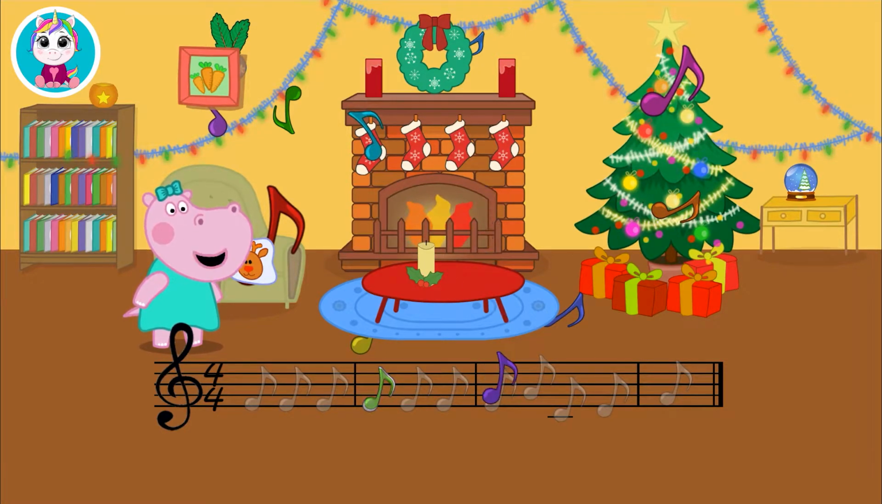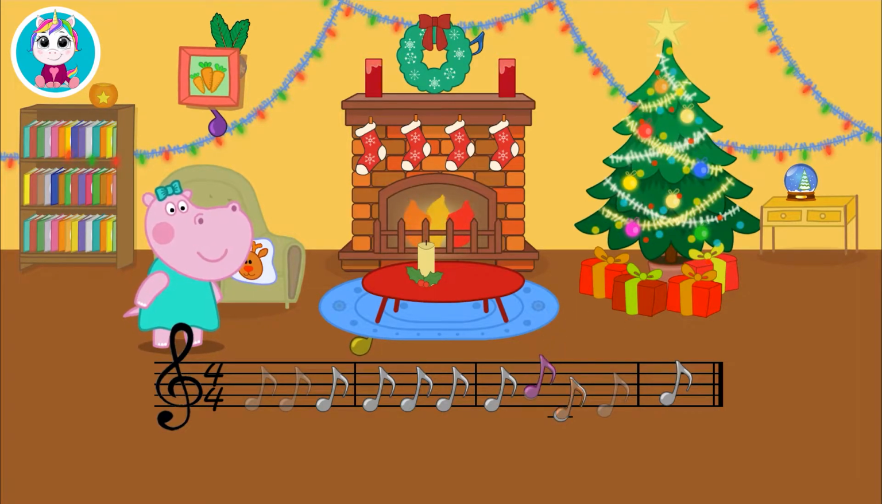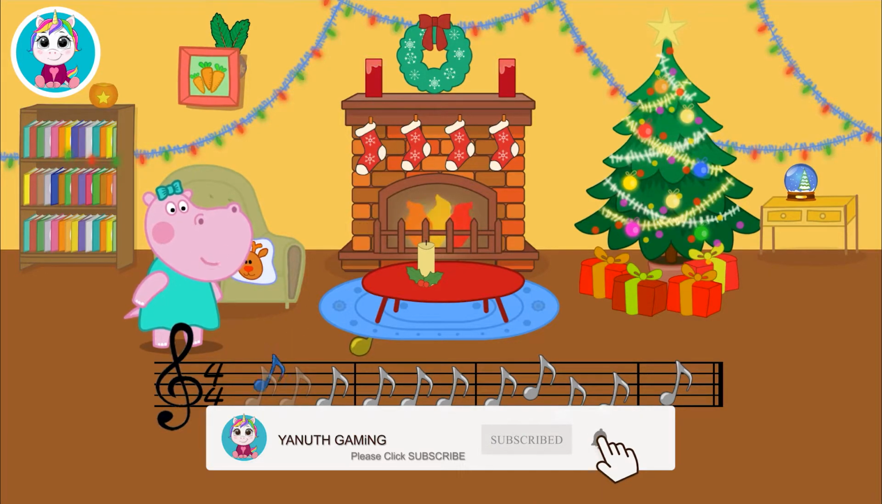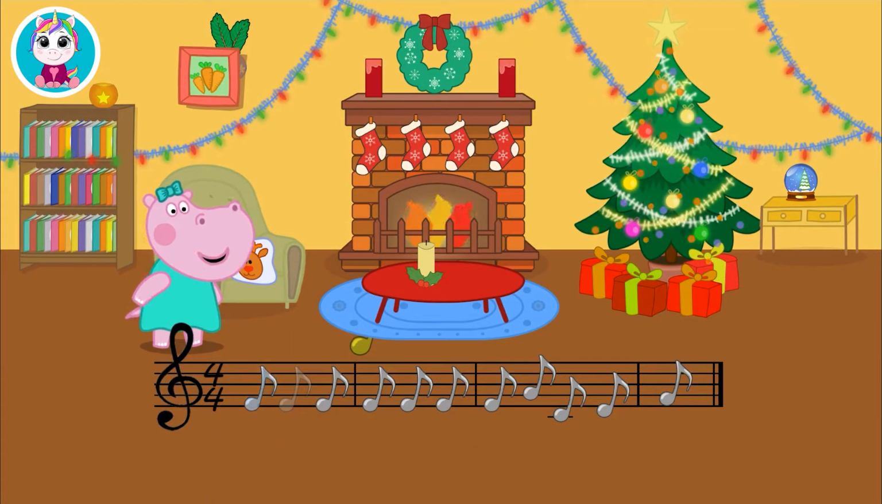Great! Be attentive, I can see one of them! Some notes are missing. To play the melody, we need to find all notes. Search for more! Right!